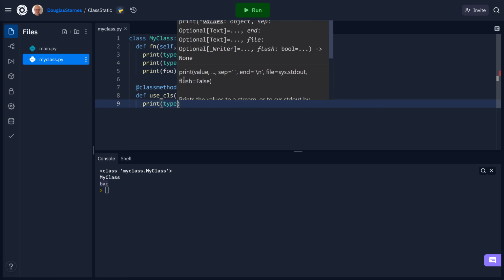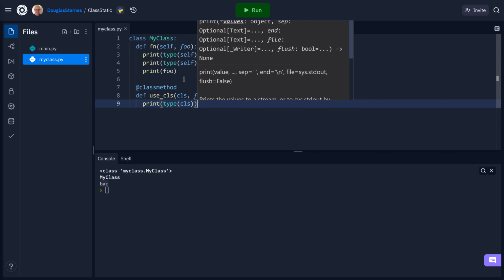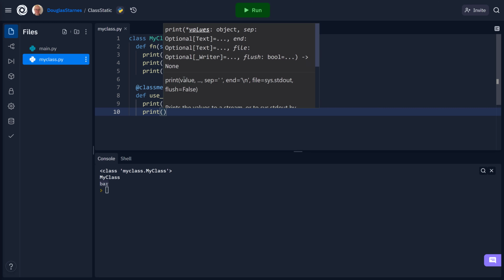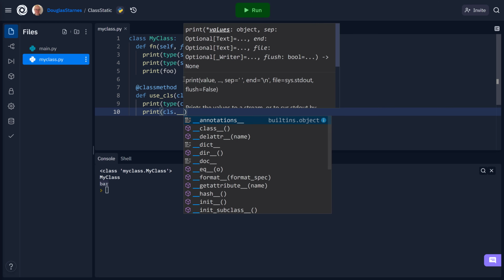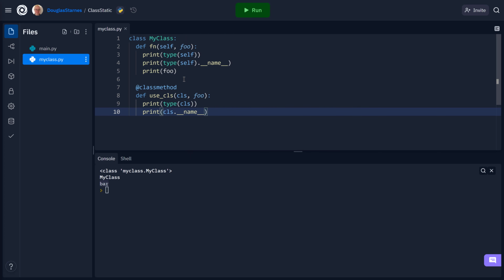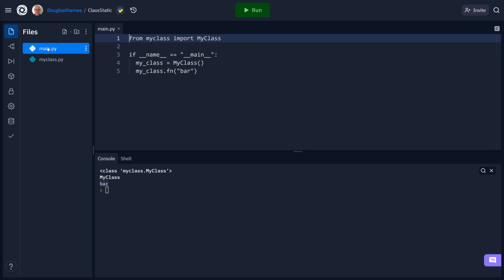So what I'll do is print the type of cls, and this is going to be the type of a type. Not the type of an instance, but the type of a type, which is going to be type. And then I can also get the name of that type by getting the dunder name property. And again, I'll print foo. Now a difference is that I'm not going to call useClass on an instance. Instead, I'm going to call it on the class itself.